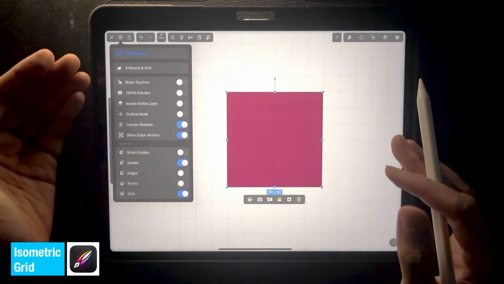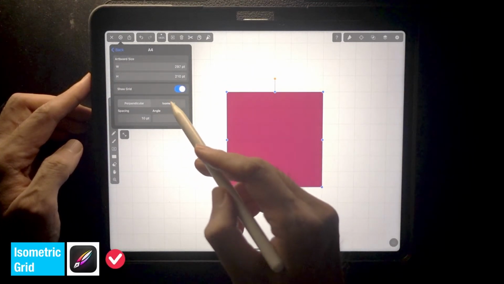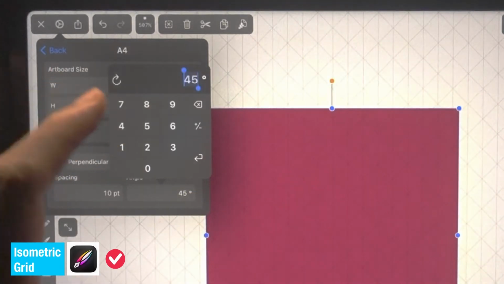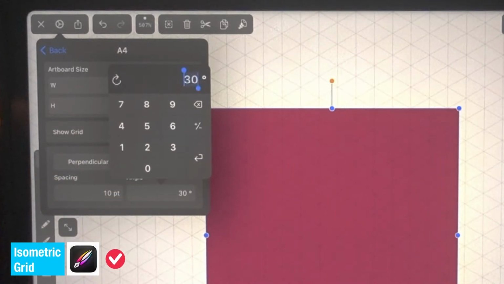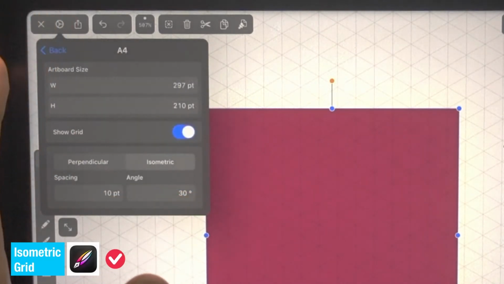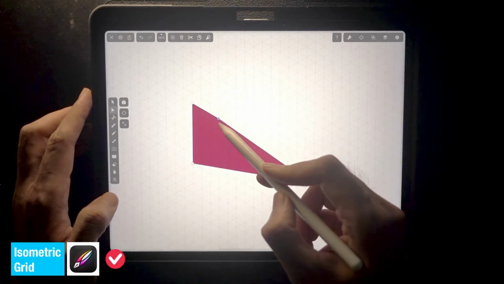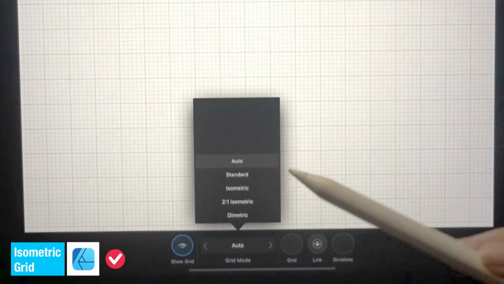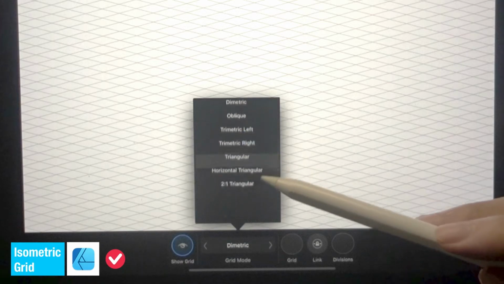When it comes to grids, Vectornator provides two types, perpendicular and isometric. Both of these grids can be customized to suit your needs. You can change the spacing as well as the angle. These features are also available in Affinity Designer. We have plenty of grids to choose from. When it comes to isometric grid, you can also customize as you wish.